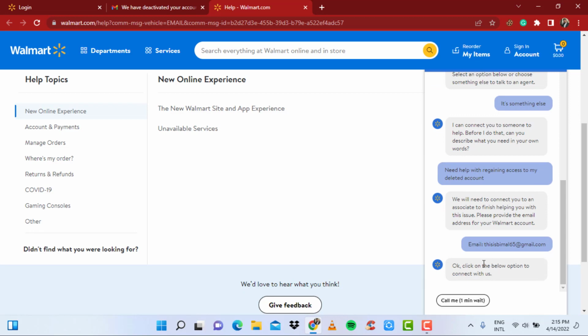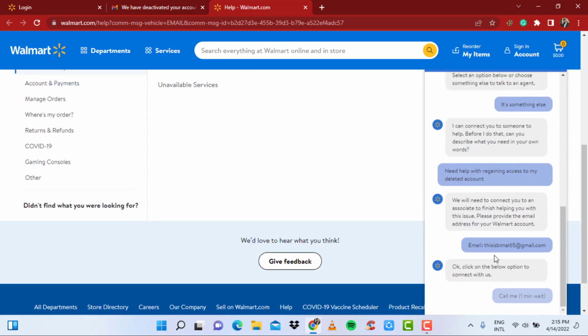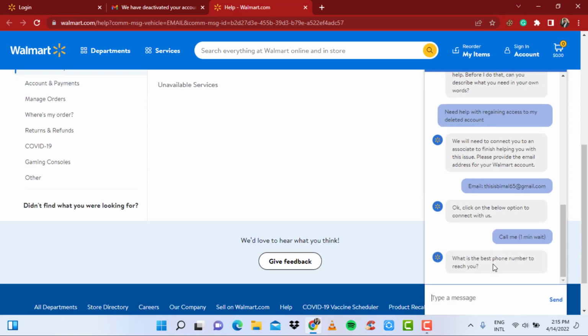As you can see the option which says okay, click on the below option to connect with us. You can see the option call me 1 minute wait, so simply click on it. You can also see what is the best phone number to reach you. Here, select the option. You can enter your phone number.